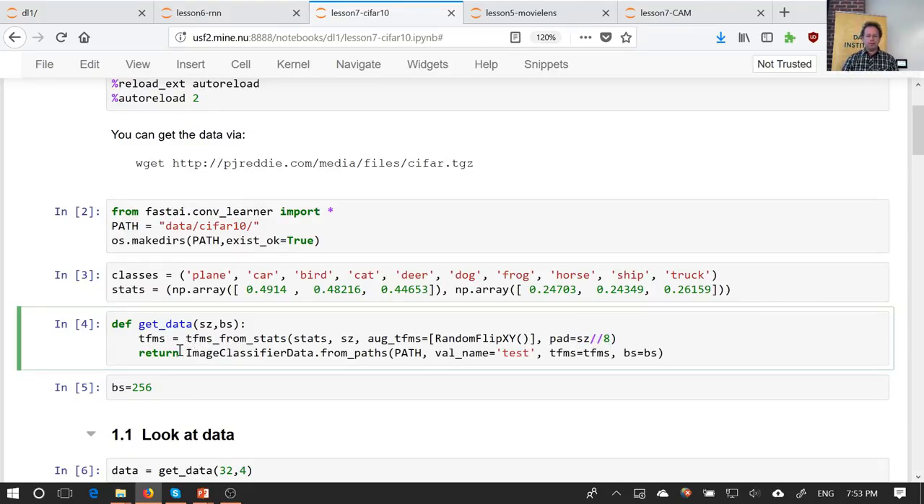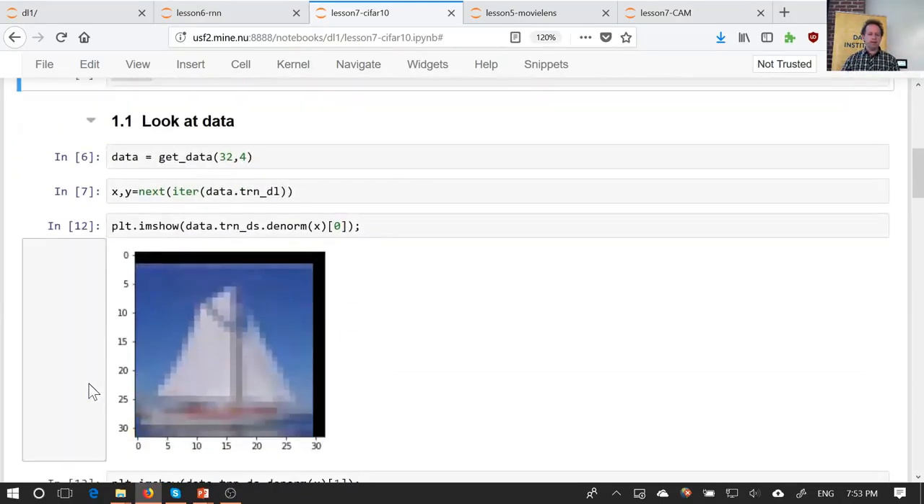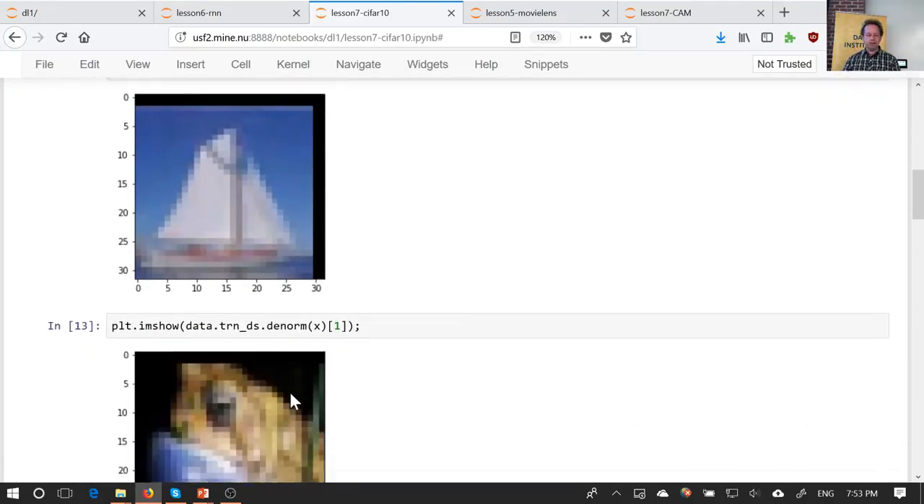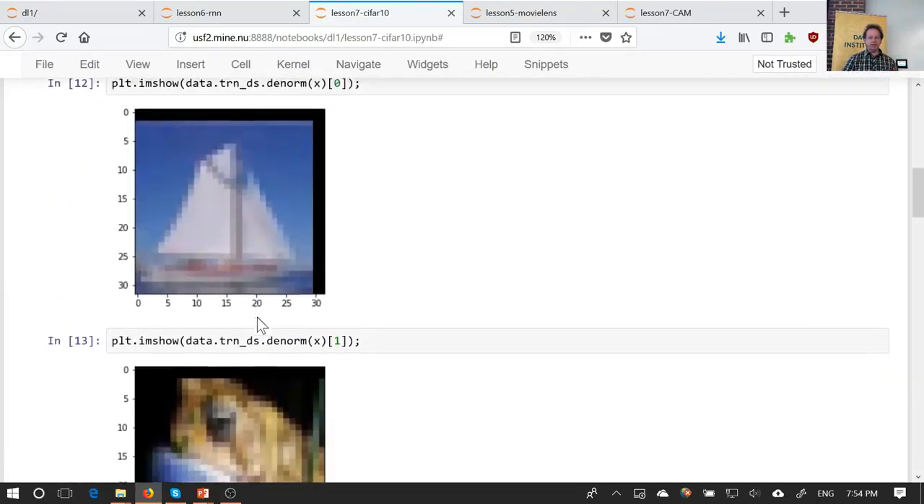Now that I've got my transforms, I can go ahead and create my image classifier data from paths in the usual way. I'm going to use a batch size of 256 because these images are pretty small, so it's going to let me do a little bit more at a time. So here's what the data looks like. For example, here's a boat. And just to show you how tough this is, what's that? It's not a chicken. Frog. So I guess it's this big thing, whatever it's called. There's your frog. So these are the kinds of things that we want to look at.